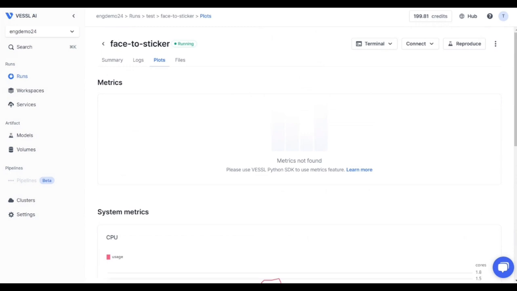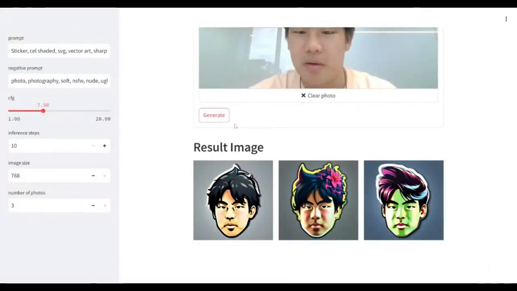So there you have it. A quick walkthrough on how to use the DoodleMe on VESSL Run.